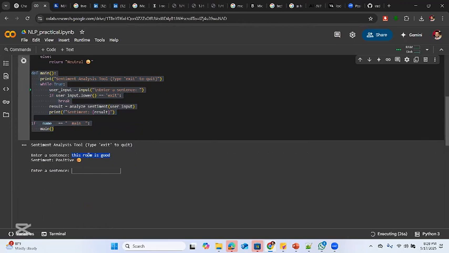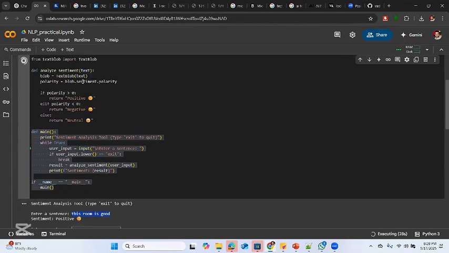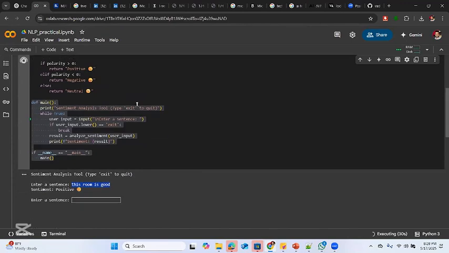Then that sentence is moved to the library that I called. Then inside the library, it's split into small chunks of words. Then it removes all the stop words. Then only the meaningful words move to the dictionary to get the result. So based on the score, you can see whether the answer is positive or negative, right?